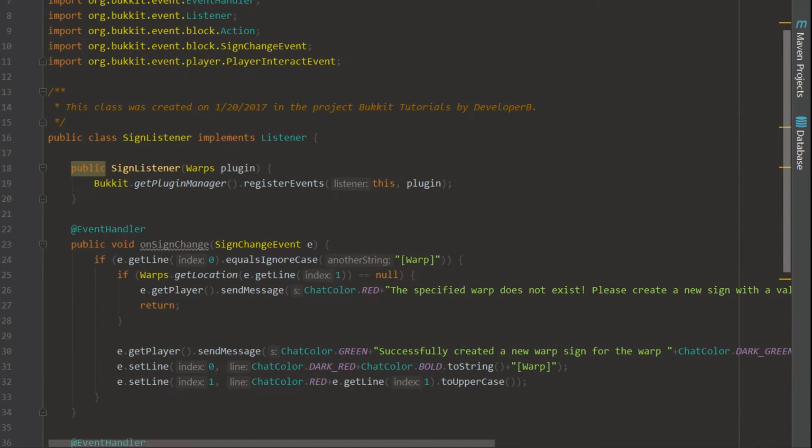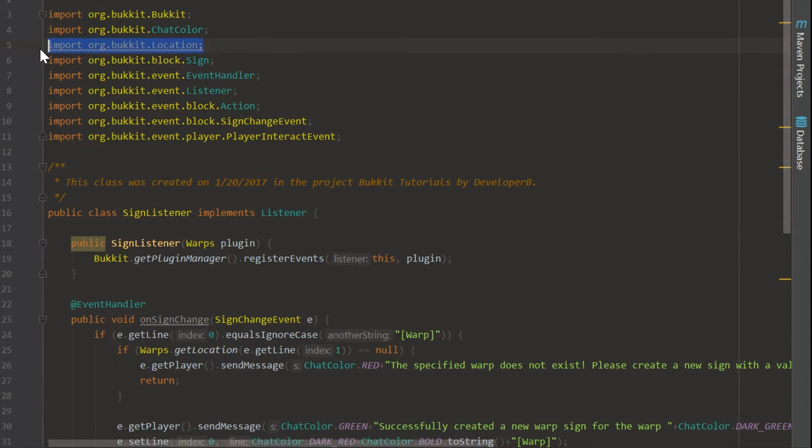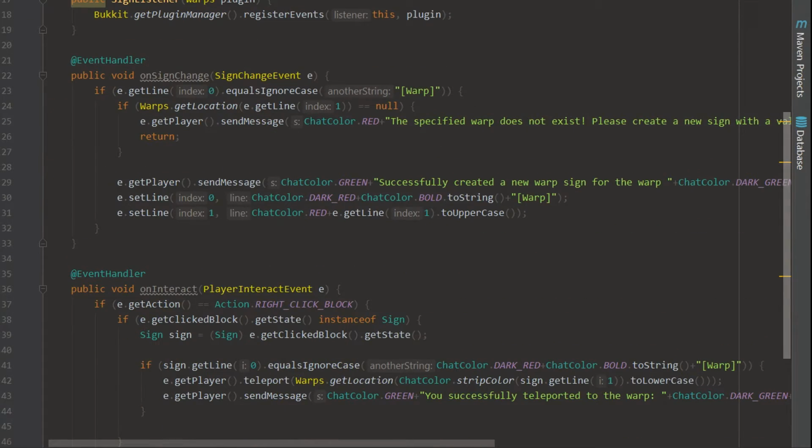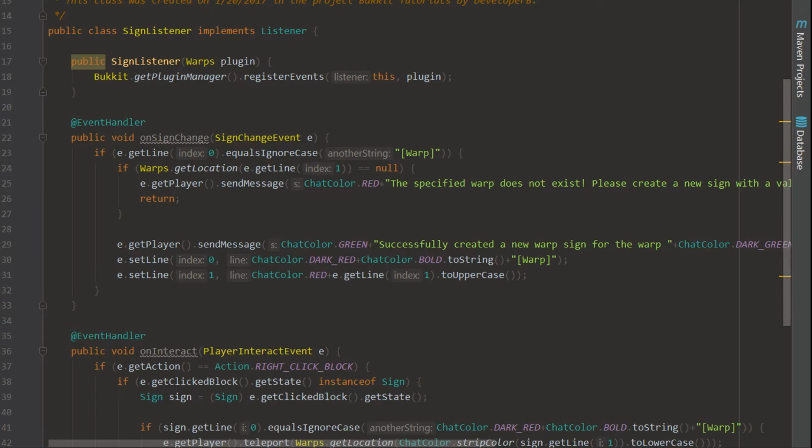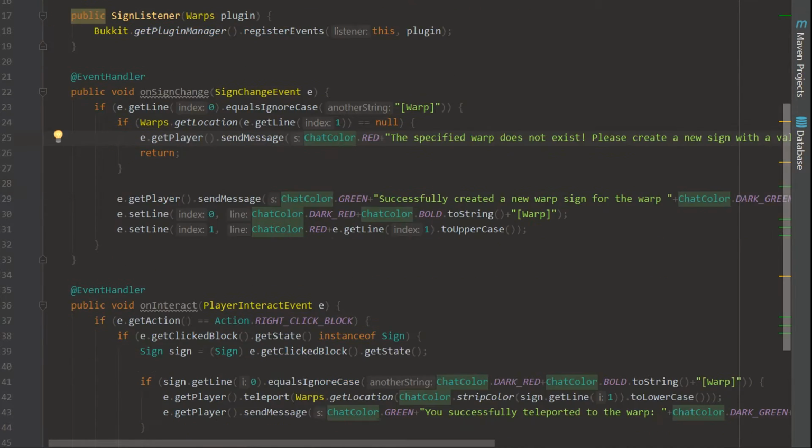So I'm pretty sure we are actually done with this whole entire plugin. There isn't much else we can add, so let's just go over this really fast. If we type warp into the sign, then it's going to check and see if this warp on line 1 exists. If it doesn't, then we are going to stop it right there.